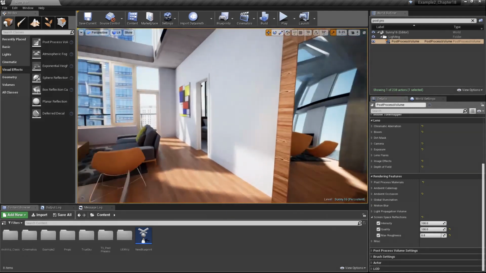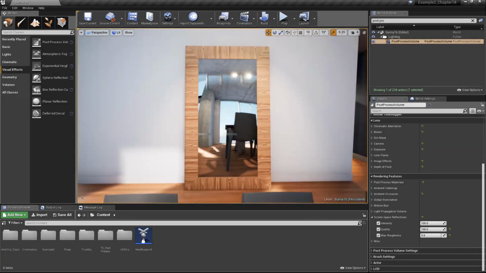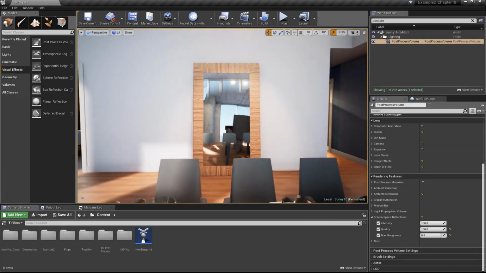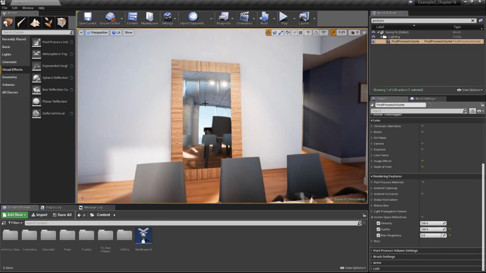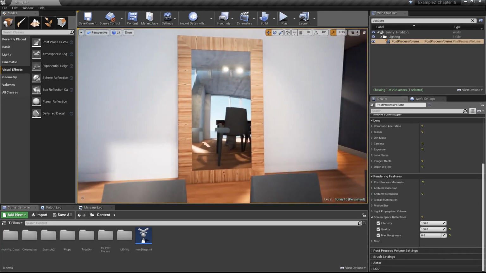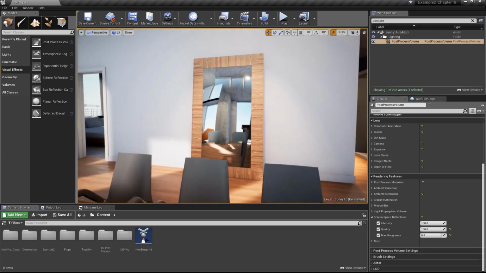For instance, let's go ahead and move our camera around here. As we pull back away from the table, you can see the chairs beginning to render on our reflection here, and they're being blended together with the cube map-based reflection. This is obviously not a desirable effect.